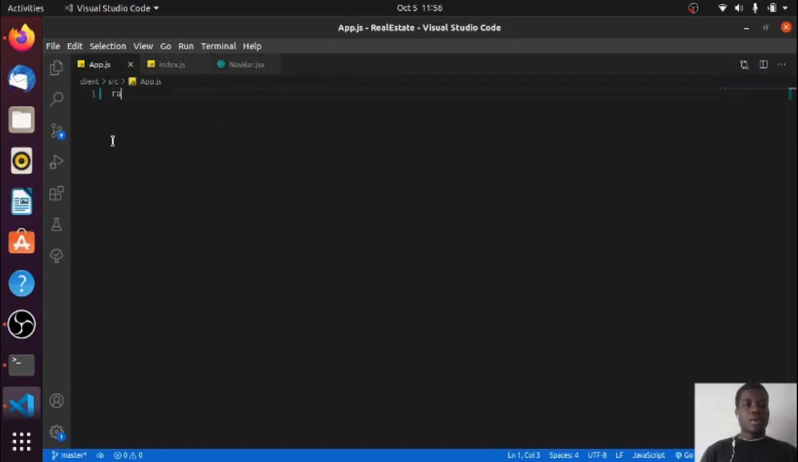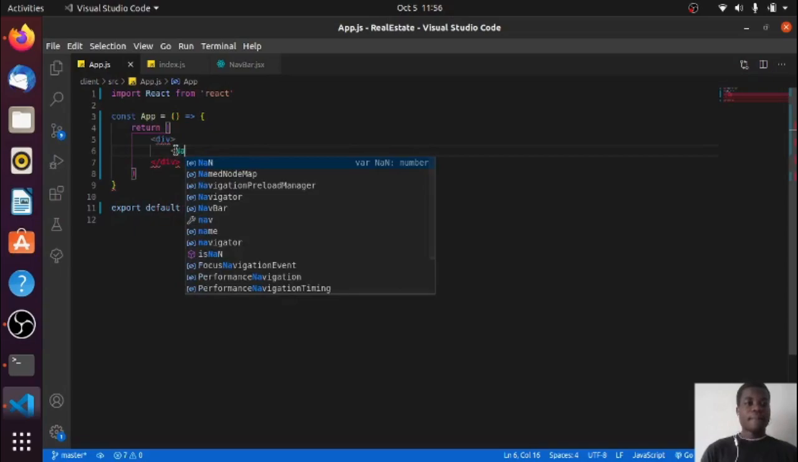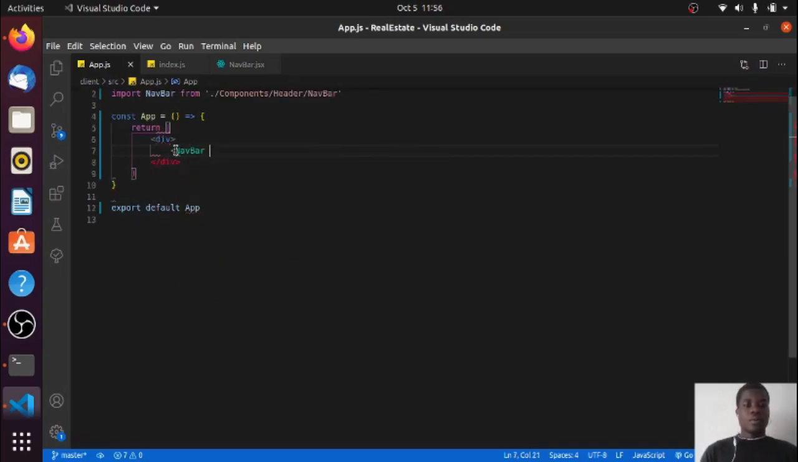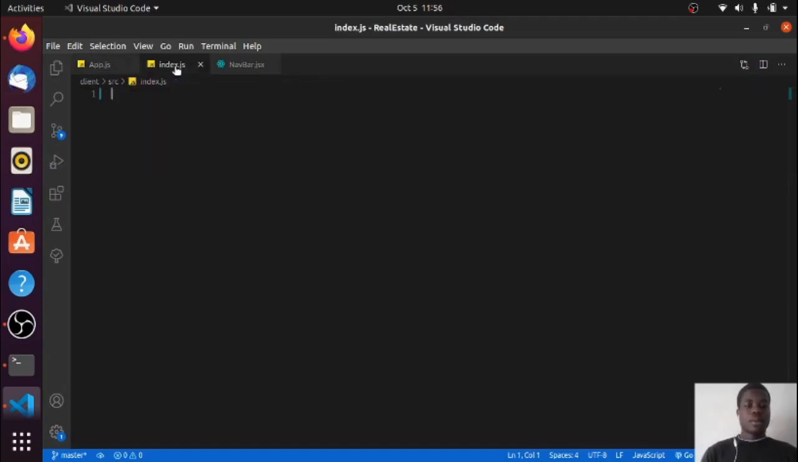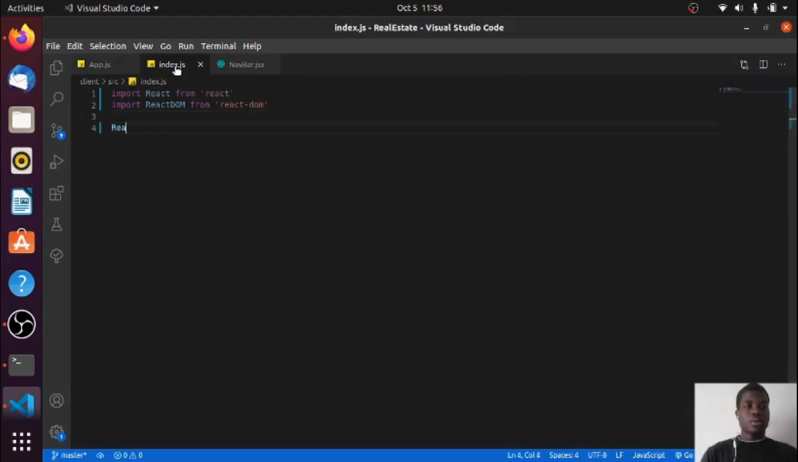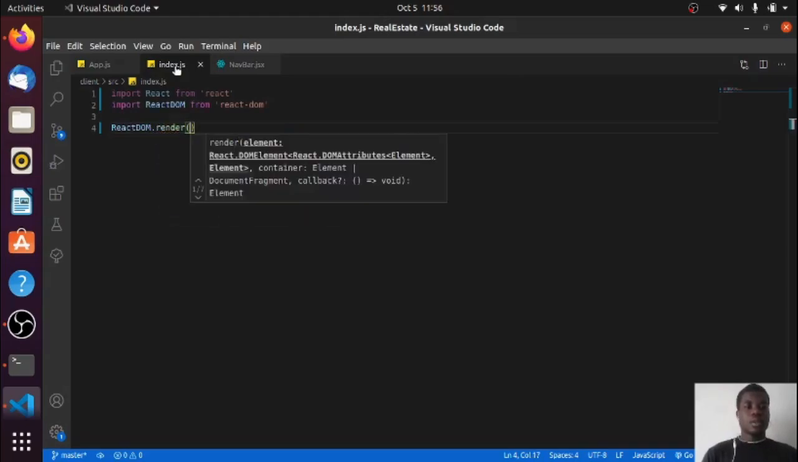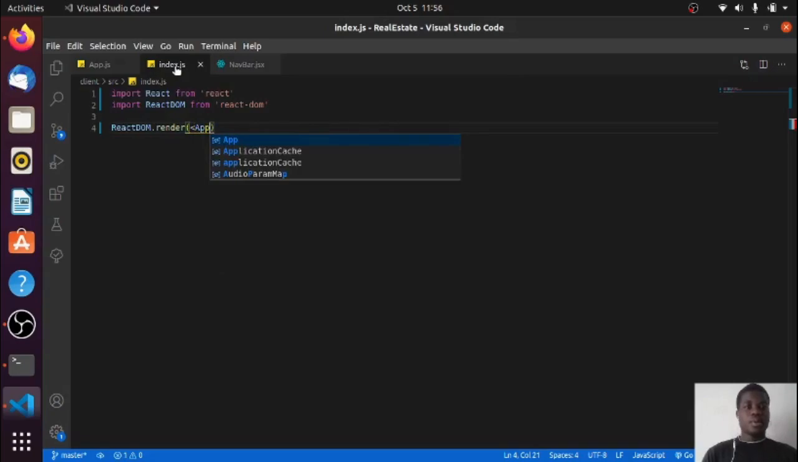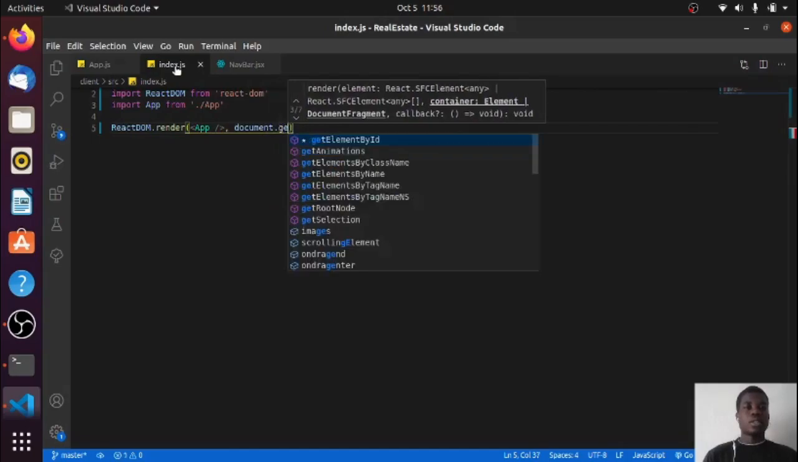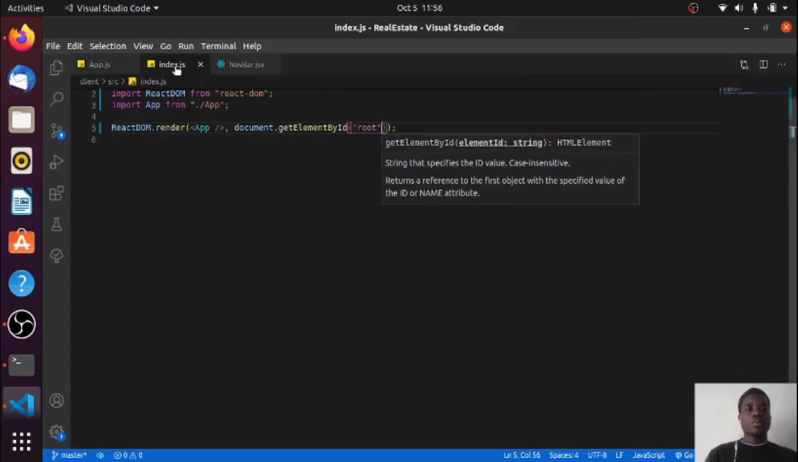We come to the app, RAFCE. We want to import that navbar. There we go. And then when I come here, React DOM.render, I want to render the app. There we go. And then document.getElementById root. Right, so now this should start my app.